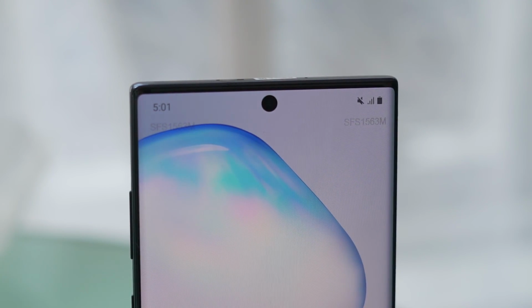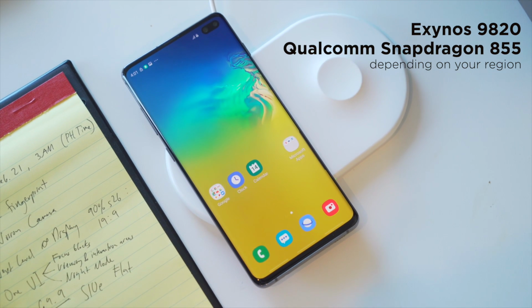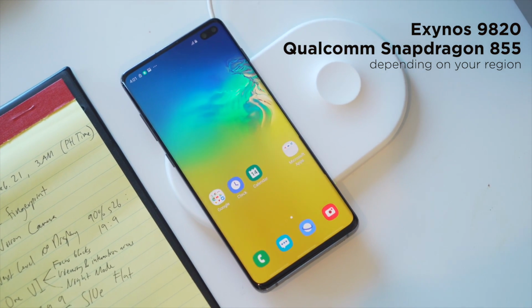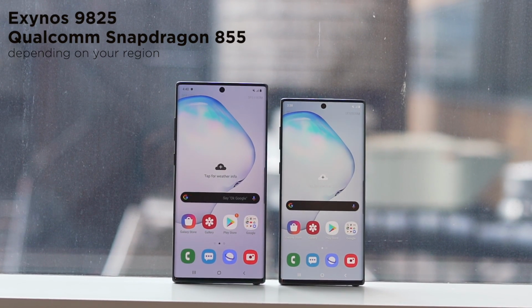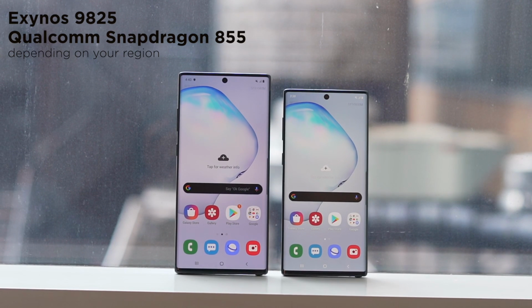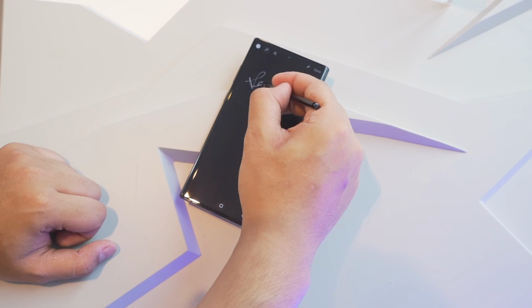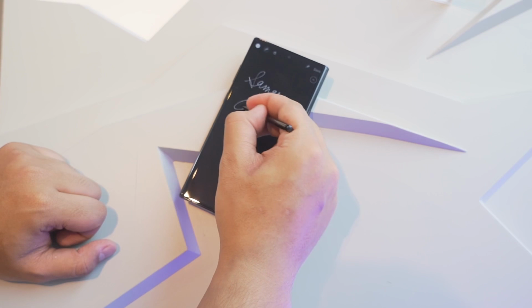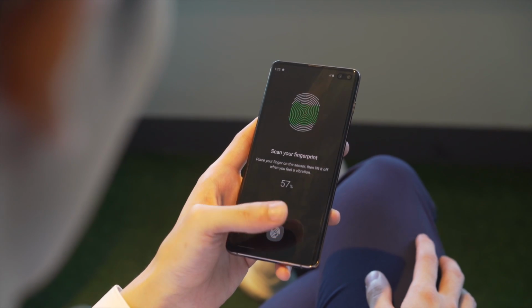Under the hood, the S10 series is equipped with either Samsung's Exynos 9820 or Qualcomm's Snapdragon 855 chipset depending on your region. While the Note 10 series gets the new Exynos 9825 or again the Snapdragon 855. Performance for most tasks and day-to-day use should be the same across the board, but then again, I don't really think users will notice the difference in numbers in day-to-day use. I mean, they are all 2019 flagships after all.